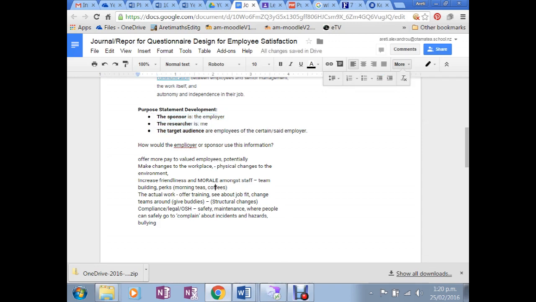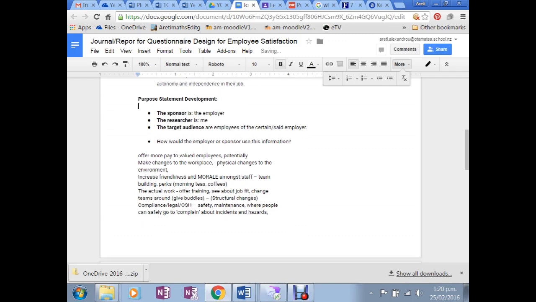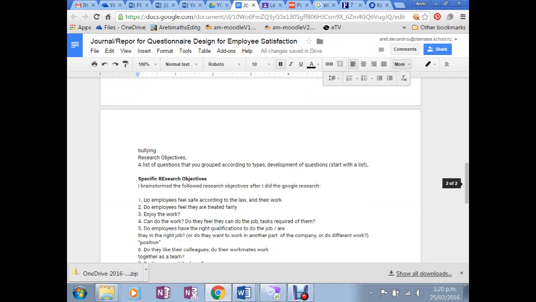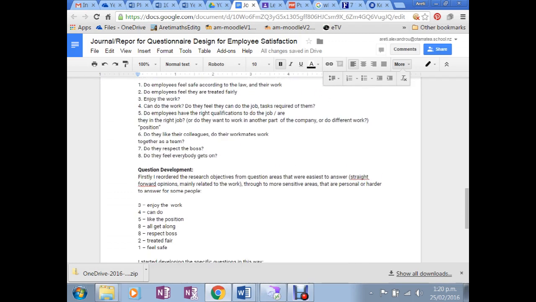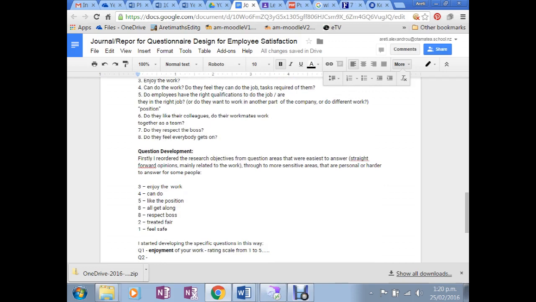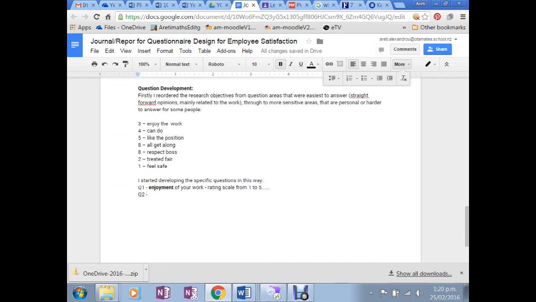And how will the employer use this information? So that's part of developing it. I'll bullet point that. Okay, all these things. And then the specific research objectives, we listed them. So you can see the idea there. So I'll just leave that in there for you guys to go and look at.